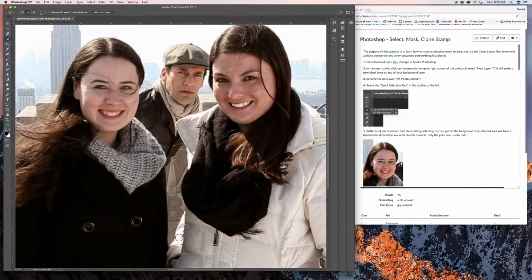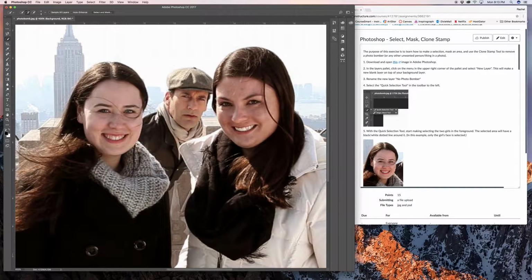I hold the Option key, and you may want to make your brush a little bit smaller or larger. And really, it doesn't matter about the outside edges of the girls on the far right or far left where the hair is, because we're just going to be modifying this content in between them.